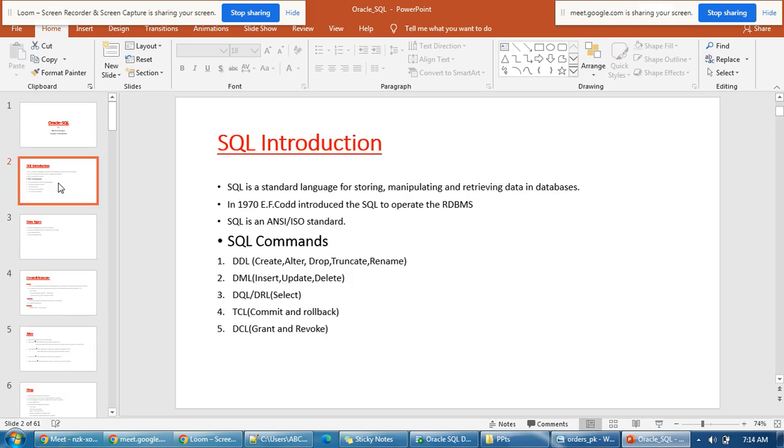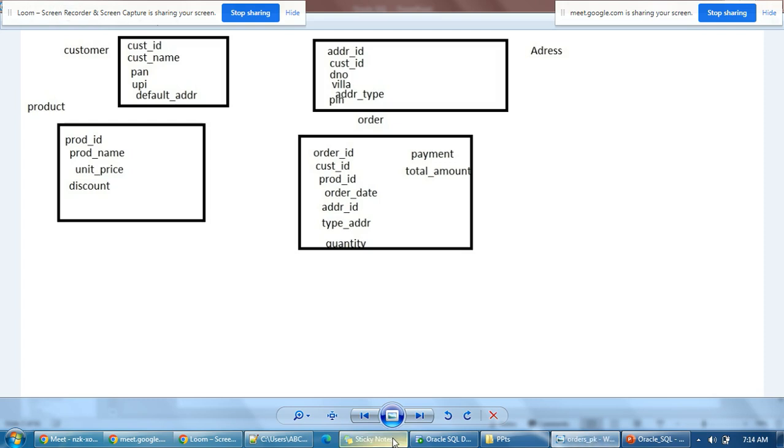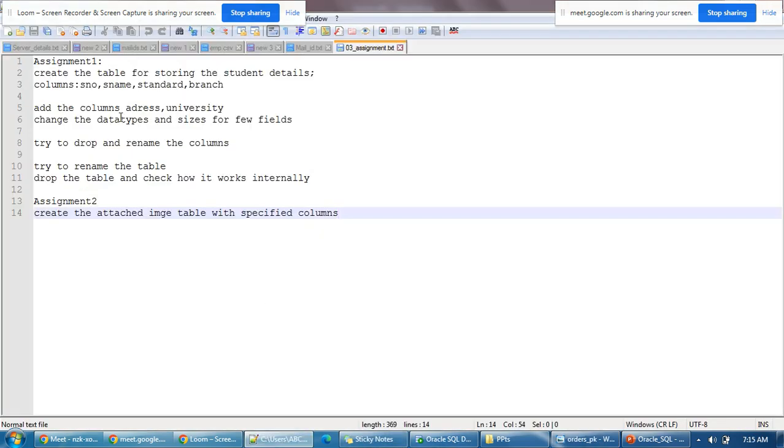Next, DML operations. Till now, I have not covered truncate. I will explain what truncate will do. Yesterday, I gave one assignment. Anybody tried that one? Okay. I told you to create one table with the student details. Columns like student number, student name, which standard he is studying, and which branch he is studying. With these details, I told you to create the table. Anybody tried that one?